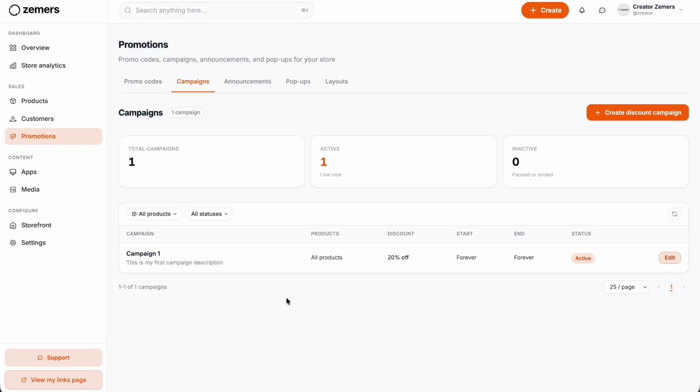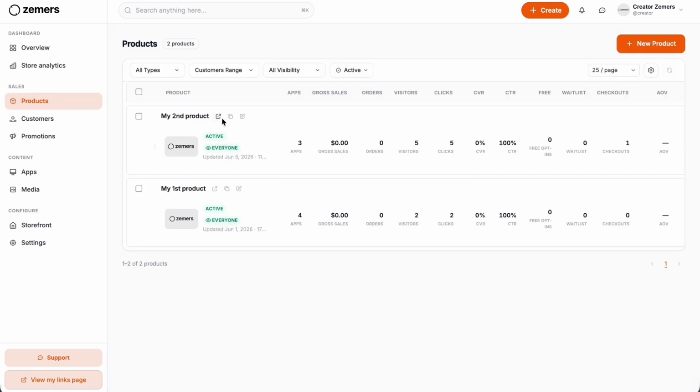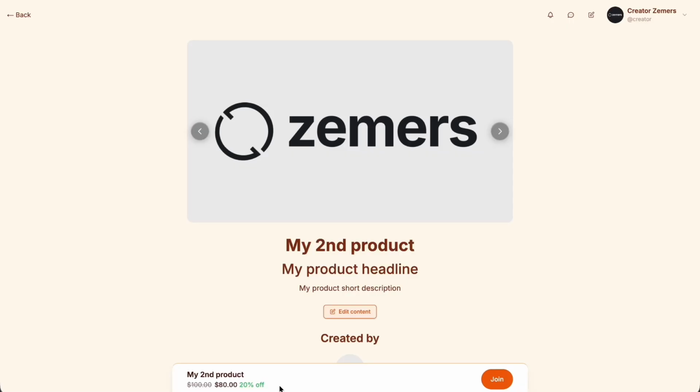Now you can see here's the campaign created. You can see there is 1 campaign, 1 active and 0 inactive. If you want to edit this campaign, just go to the edit button and you can deactivate or edit this campaign.